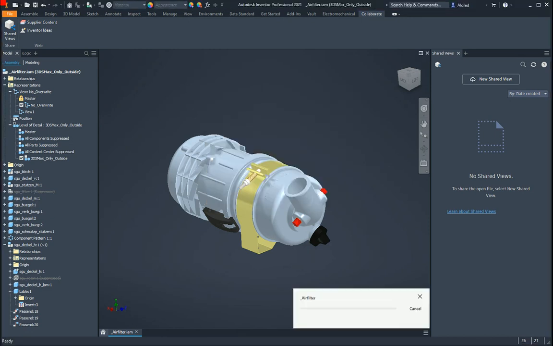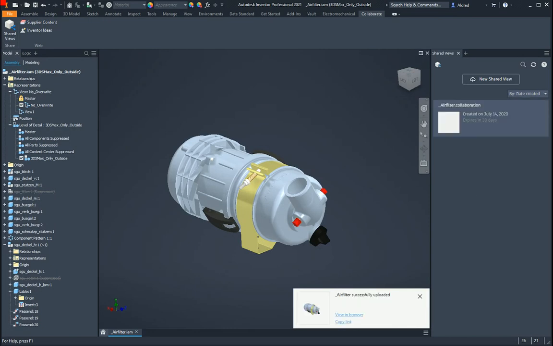Here you can see that it's still uploading. Depending on how quick your internet is determines how quickly it will be able to upload that into the cloud. Okay, so now you can see that it has been successfully uploaded. And I've got two options down at the bottom over here. I can view in the browser or copy the link. So I'm going to go view in browser, and it will now open up my internet browser.